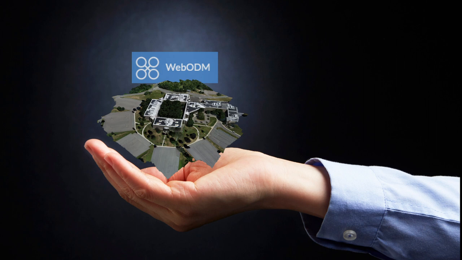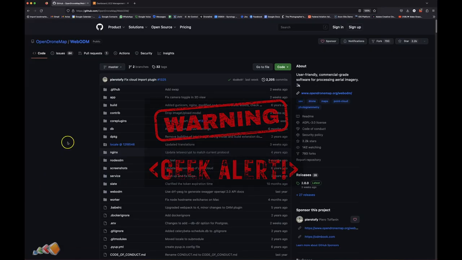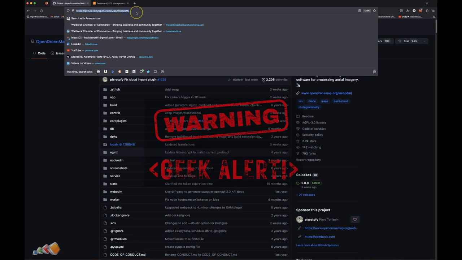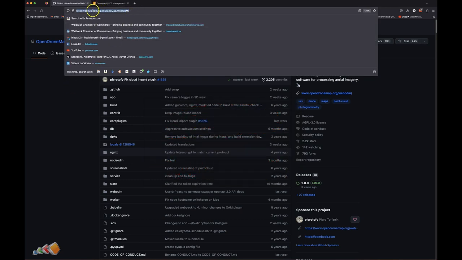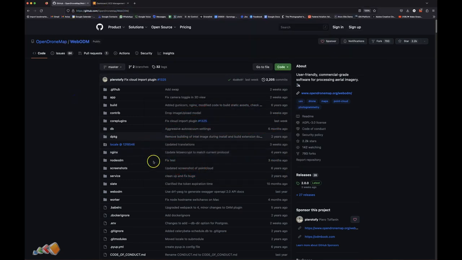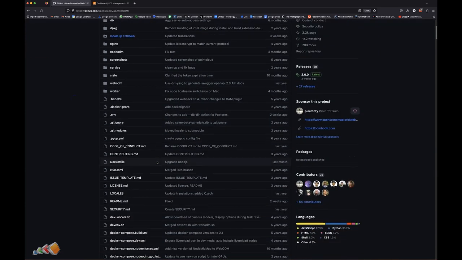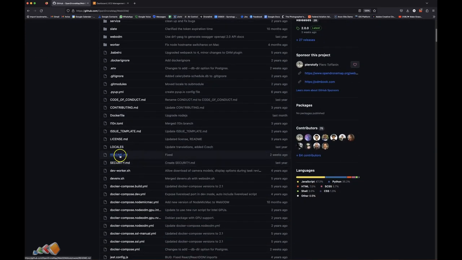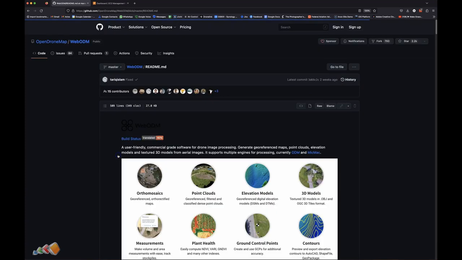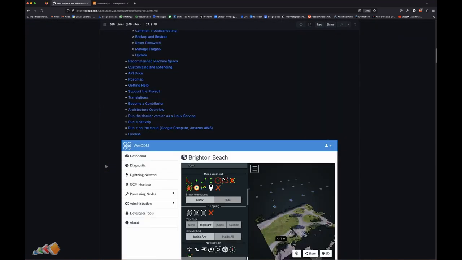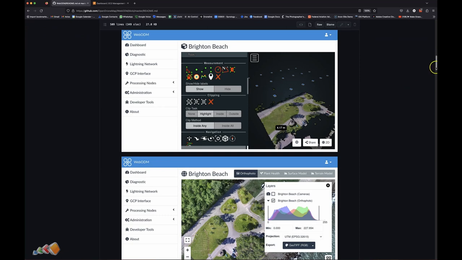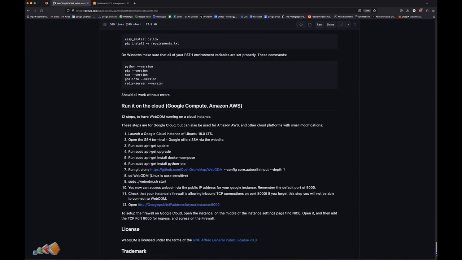So how do we do that? We're going to start on the GitHub page of WebODM, and this is the URL, and I'm going to put that in the description below. We're going to scroll down until we find this file called readme.md, and we're going to click on that. That opens up the readme file, which has lots of information about WebODM, but we're going to scroll all the way down to the bottom.